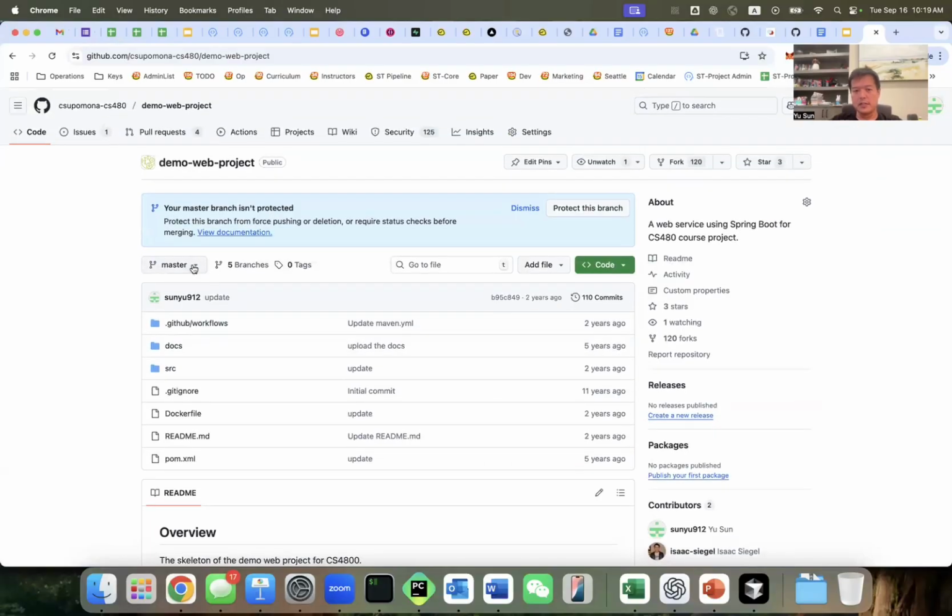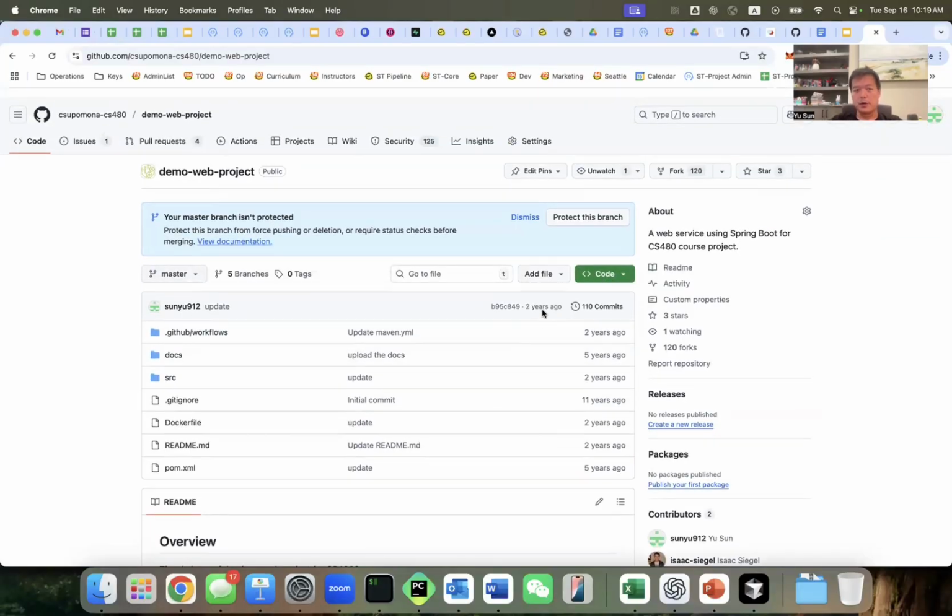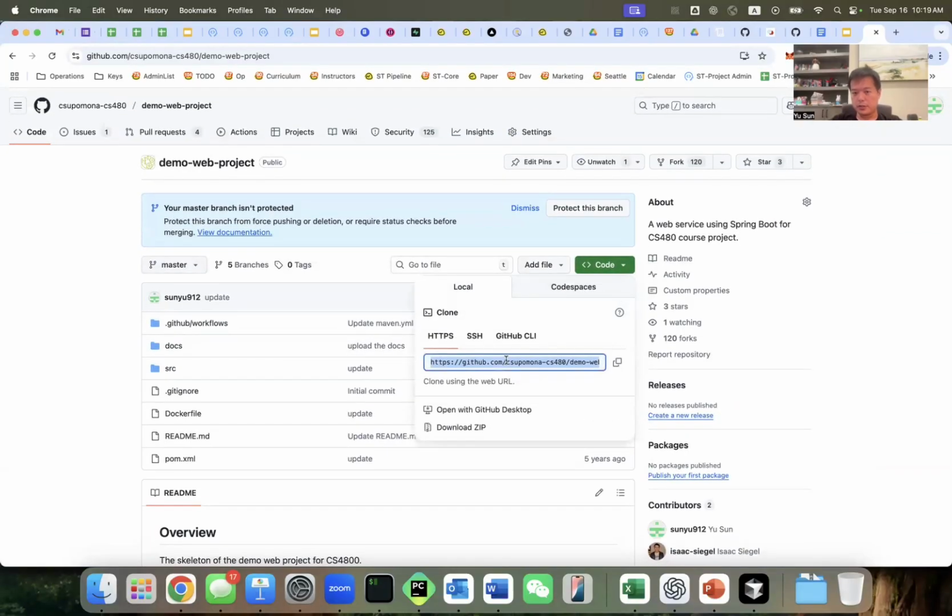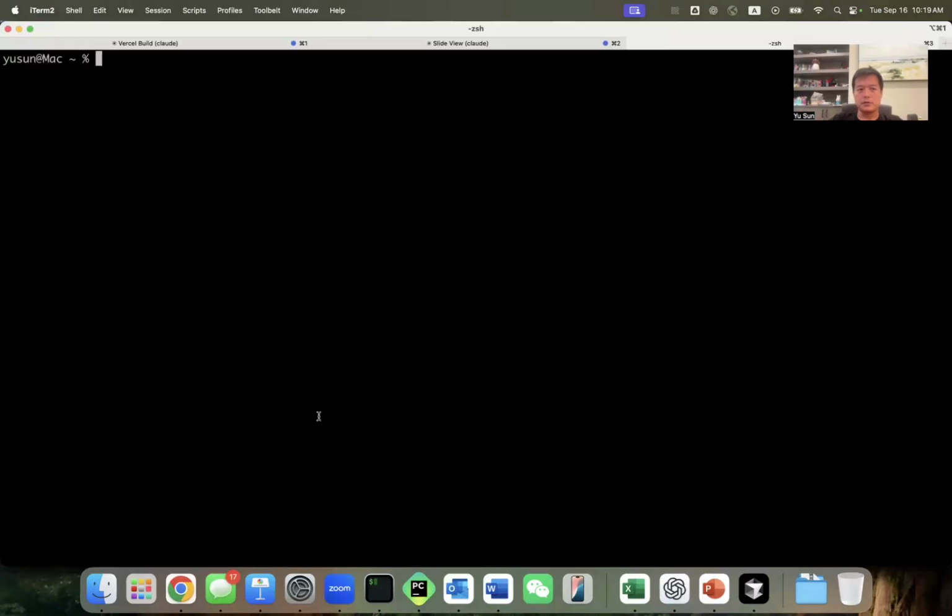This one is already there. So what I will do is I go to the repository. I need to find that address, which is this one. Okay. And then I find the address, and same for the other project. You just need to get the git repository address. Go to your terminal. Okay.